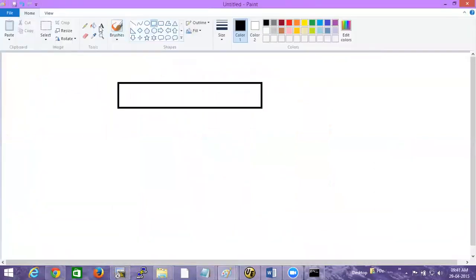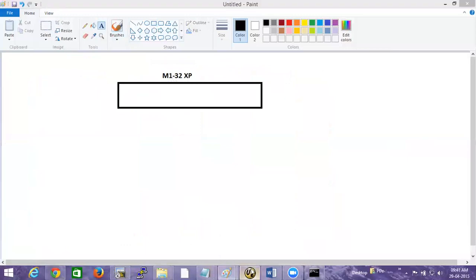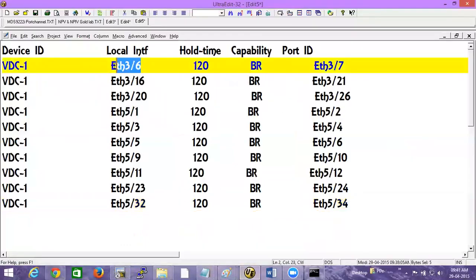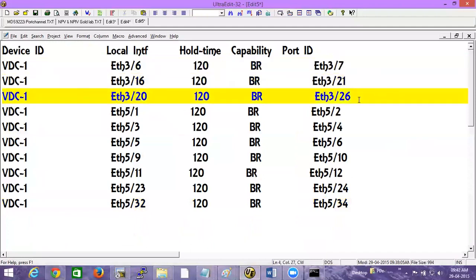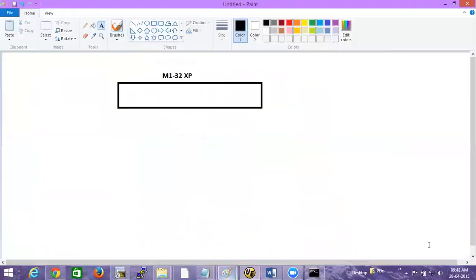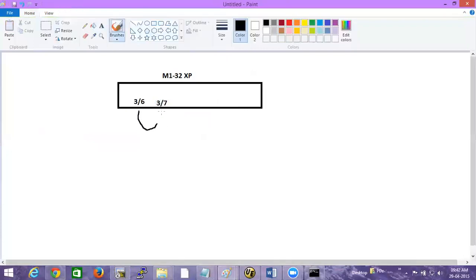What does that mean? So this is which module? This is the M132XP module. If you check the show CDP neighbor output, 3/6 is going to 3/7, 3/16 is going to 21, 3/20 is going to 26 in the same module. So if you have 3/6 interface here, that is connected to 3/7, and there you will see a cable connecting like this. That's what has been done. That's why you are seeing it in show CDP neighbors.